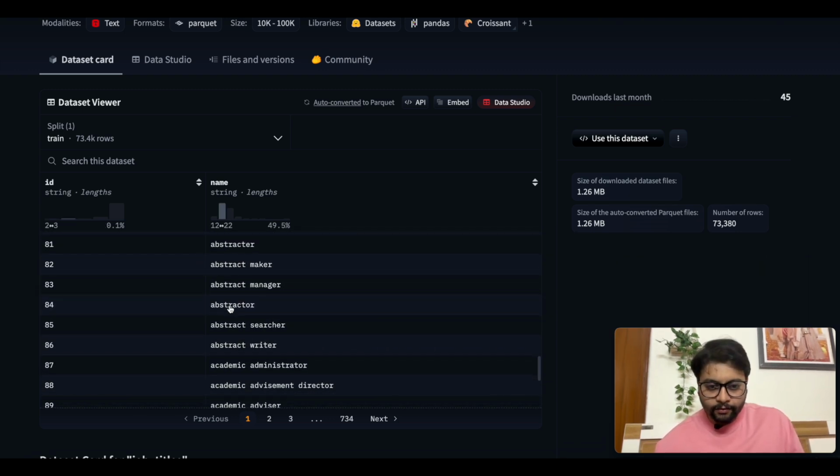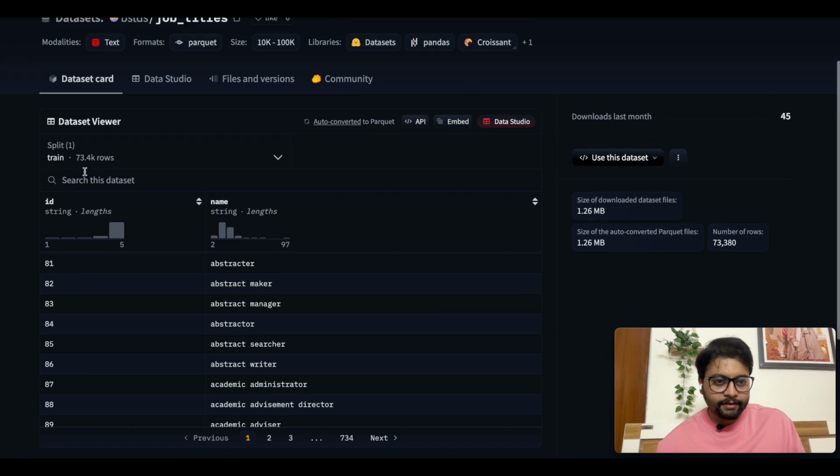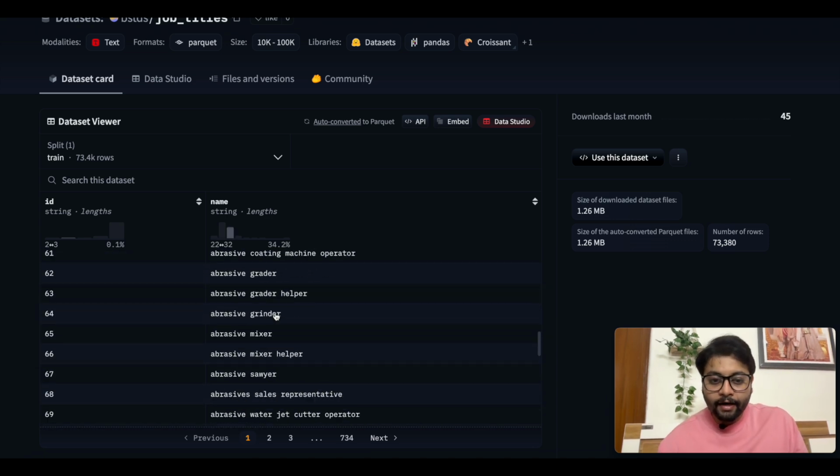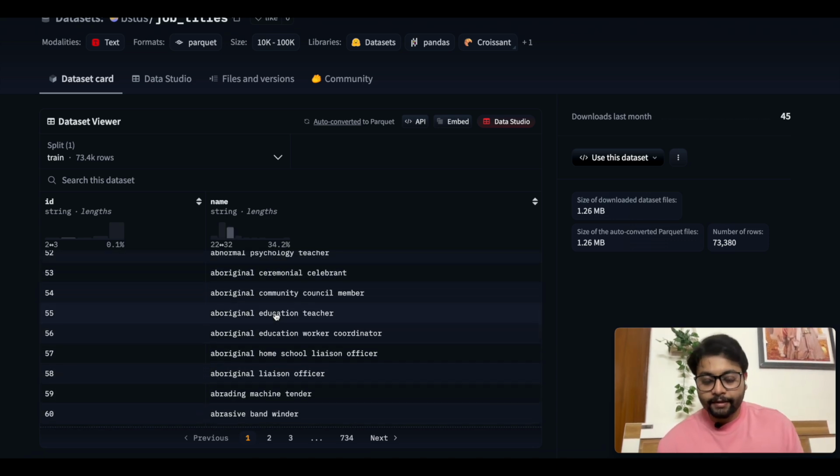You can see a lot of job titles here, and if I see, in the training data set there is 73.4k rows, meaning around 73,000 job titles are here, and we'll be training our language model on these job titles. And once this is trained, our language model will be able to understand the job titles, or basically our language model will be able to spit out more job titles, or maybe also will be able to autocomplete the job titles.